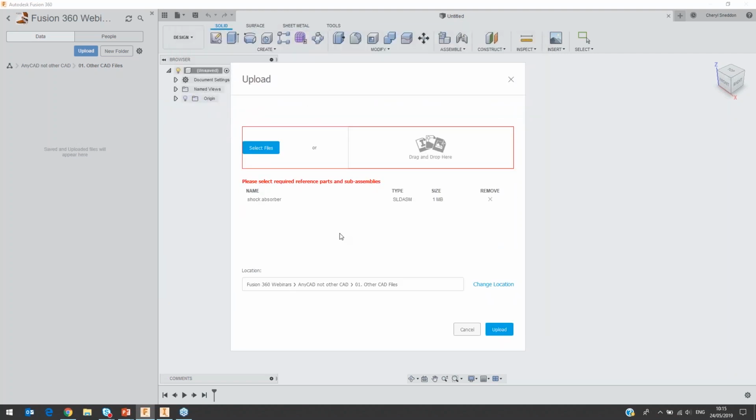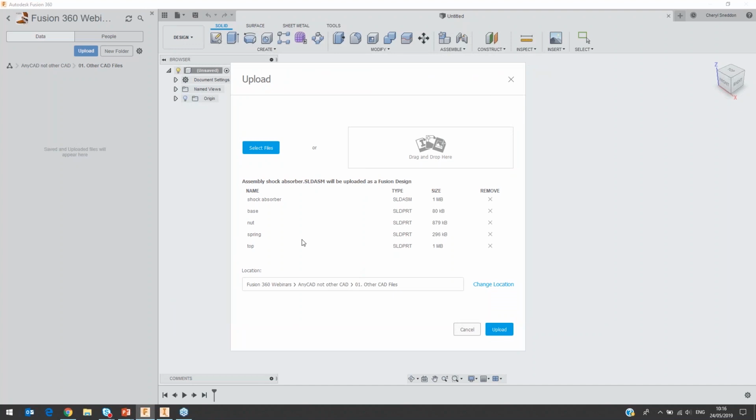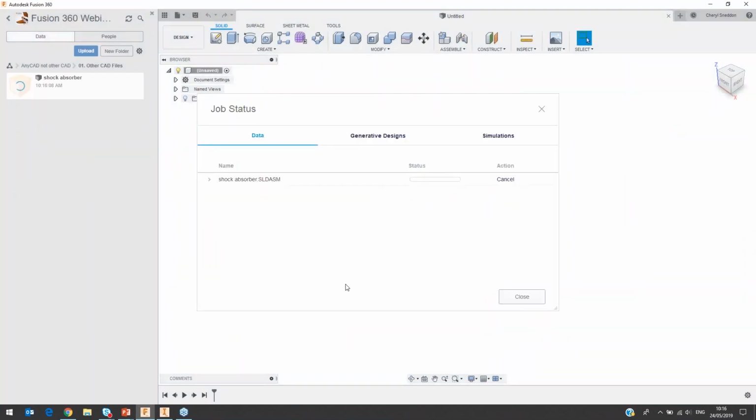You'll get a warning that comes up that's basically telling you that you must select all the parts that were within that assembly as well. Okay, so we need to go back and make sure that we do that. So make sure you're selecting all the parts within that assembly, and when you click on open, you won't get that red warning that comes up. Once you've done that, we can upload the files.